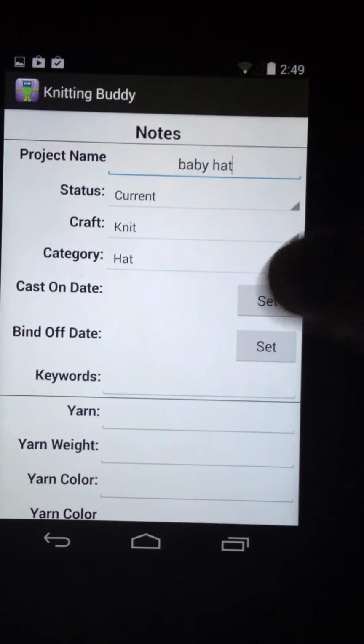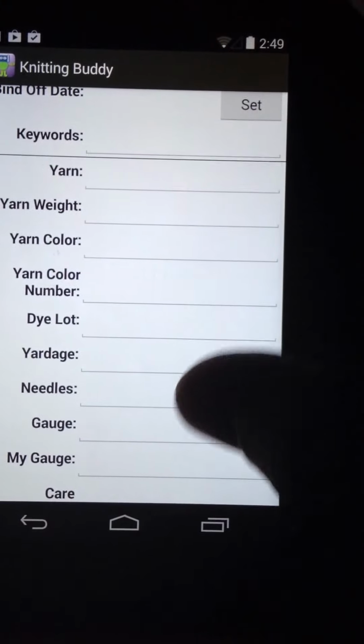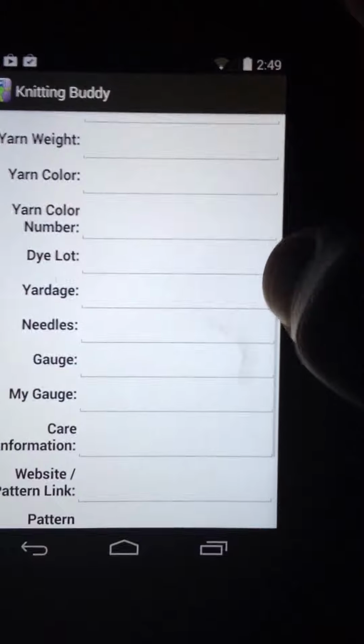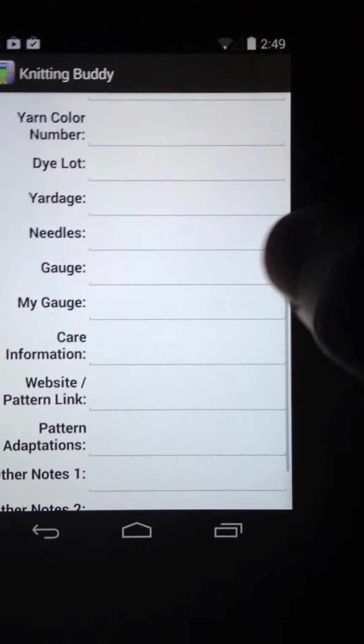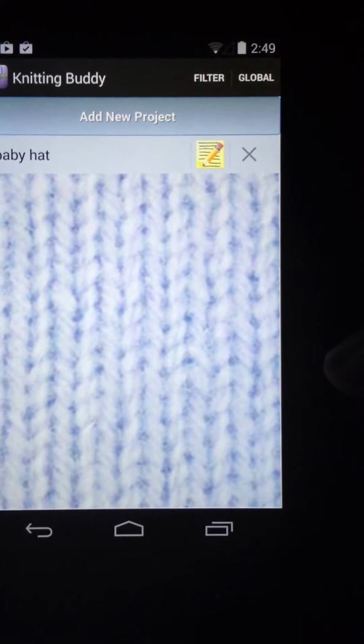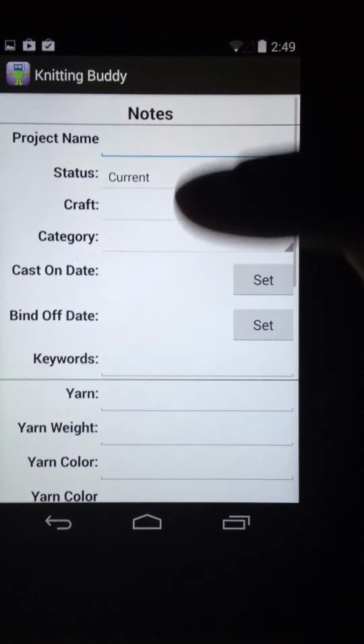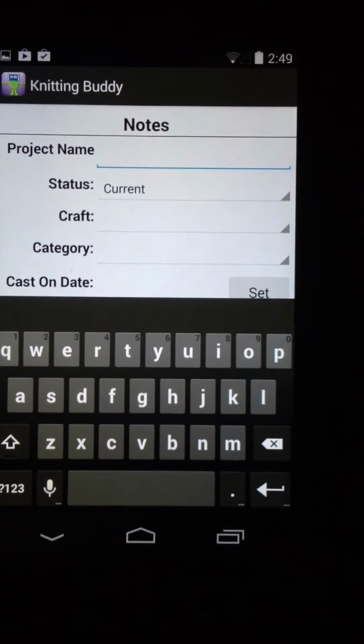You can also change your cast on date, a lot of other features here. Let's say I'm going to start it today, or if you want to include your yarn info or your gauge info, or the pattern link is helpful if you want to know where you got the pattern from. And then your project is there.